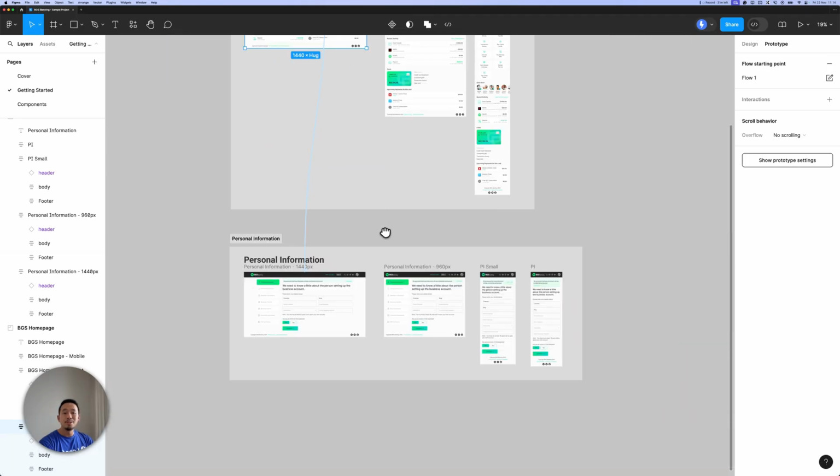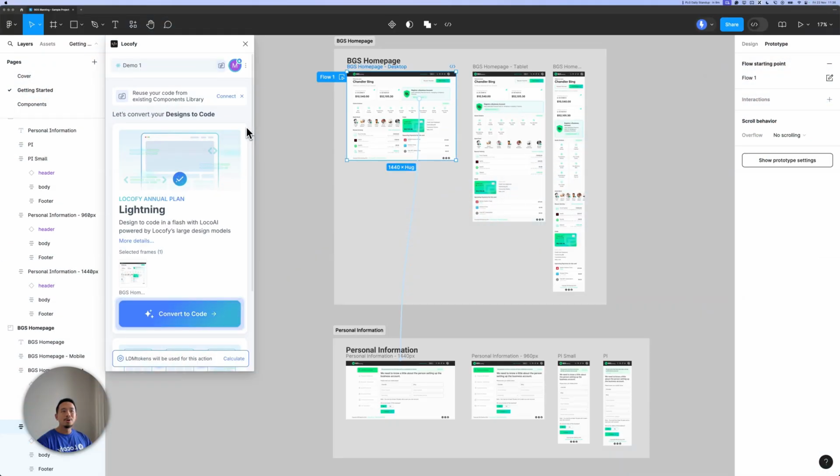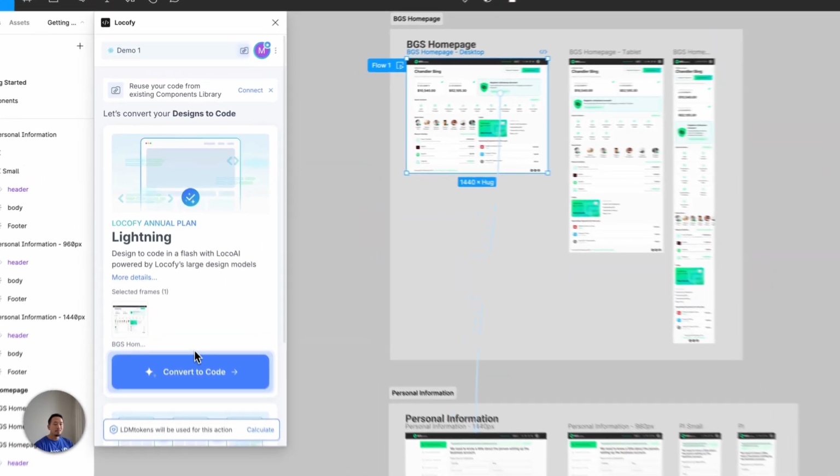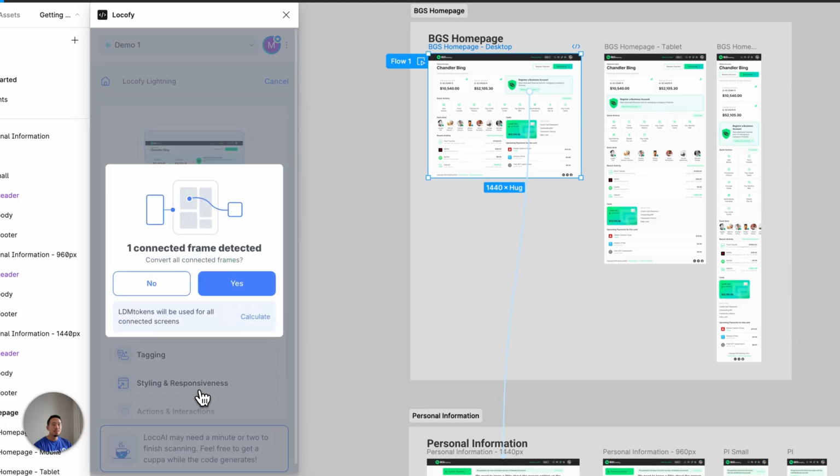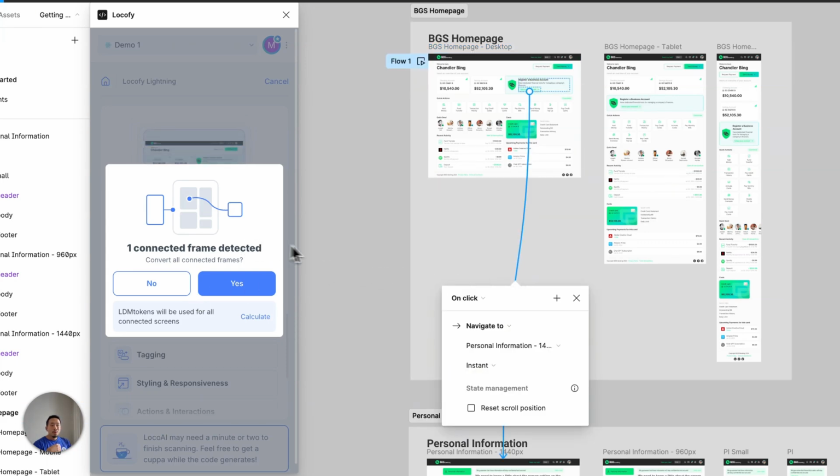Okay, so let's try locofying these frames now. So I have launched the Locofy plugin, and I have already selected the homepage desktop frame to be converted into code. So let's click on Convert to Code and see what happens. Locofy AI has immediately detected that the homepage frame I've selected has a connected frame, as you can see here. So let's go ahead and click on Yes.